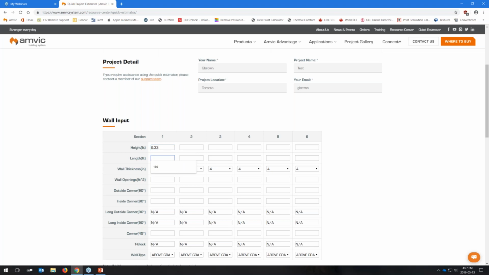The length of the wall we had is 188 feet. The wall thickness in this case, we're going to use a 6-inch ICF, and you can see with the drop-down menu that we've got 4, 6, the Amvic R36, the standard 8, the Amvic R38, the 10, and the 12-inch block. So in this case, we're using a 6-inch standard form. The wall openings in this case were 252 square feet.